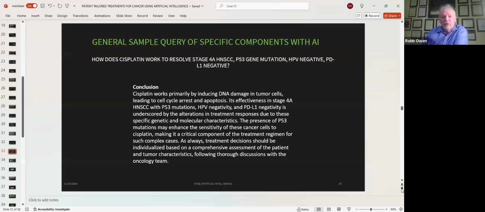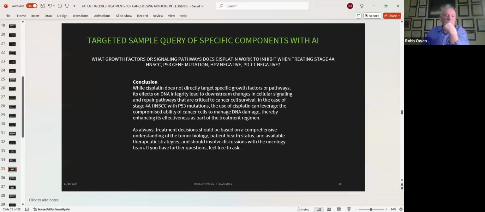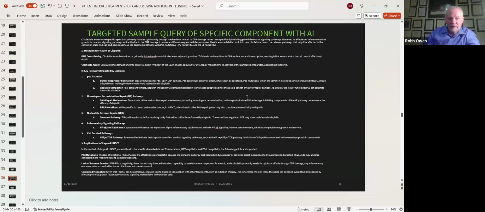So the more I researched, and once again, this goes into the details. When I got into it more, I wanted to find out what growth factors and signaling pathways cisplatin works to inhibit. These are questions you can ask for your specific type of cancer treatment and the specific type of cancer that you have. And it says, well, it doesn't directly target these, but it may have influence on downstream signaling changes. So it gives you a much broader set of information here.